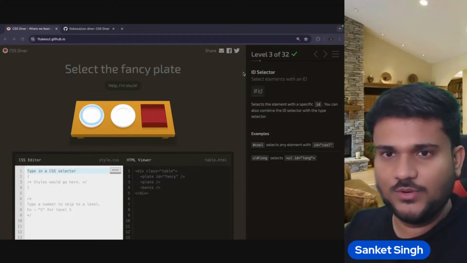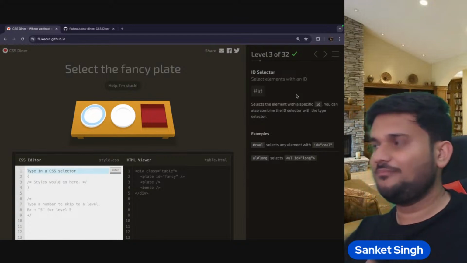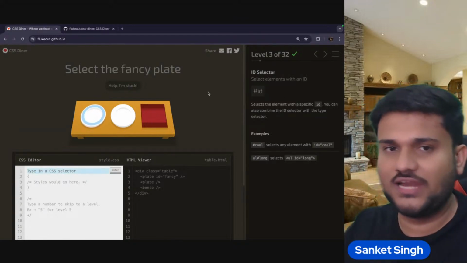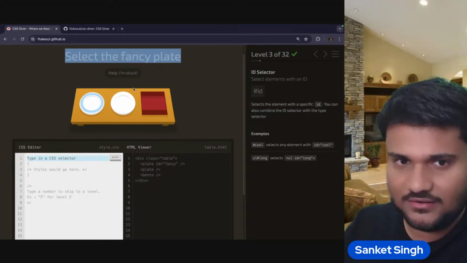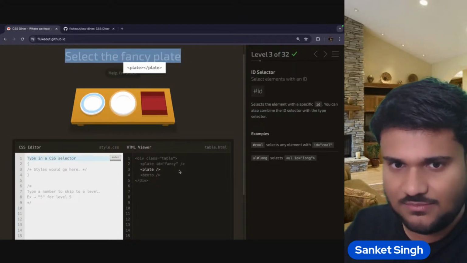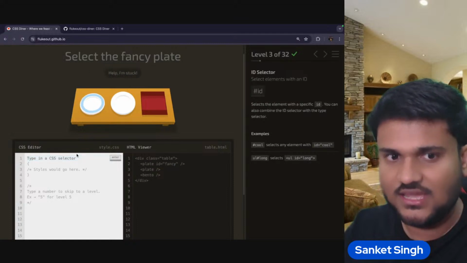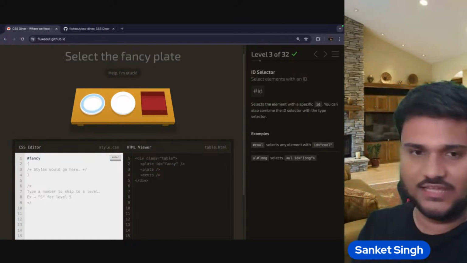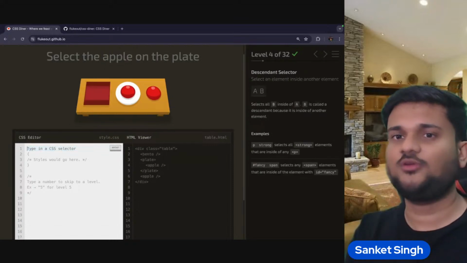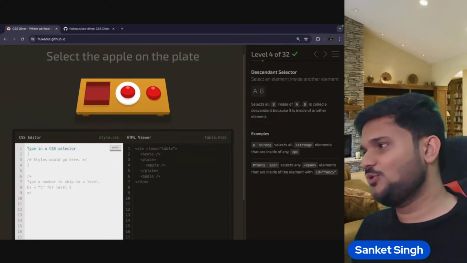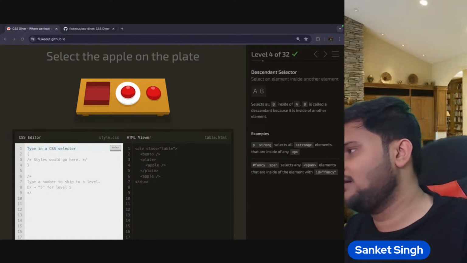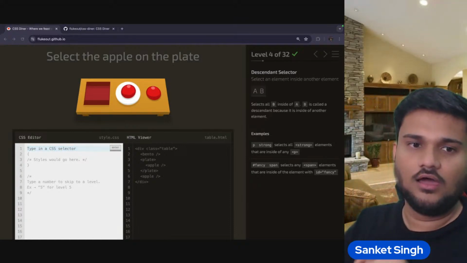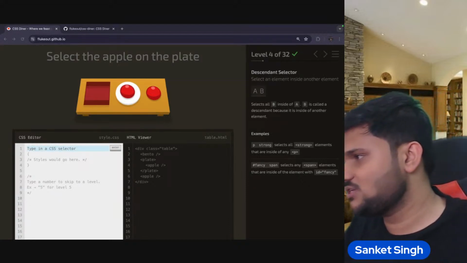Level 3 of 32 is the ID selector. Now, this is again a very simple one because in HTML attributes, you have the ID attribute. So using the ID attribute, you can also select something. Now we have to select the fancy plate. You can see this one is a plain plate and this is a fancy plate, and the fancy plate has an ID fancy. And how do you do ID selections? You write hashtag fancy and then you just press enter. And you can see we are through level 3 as well. So it's a very simple application using which you can actually learn how to do CSS selections altogether.